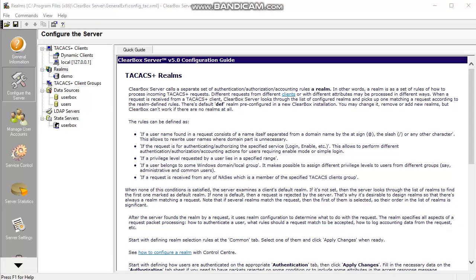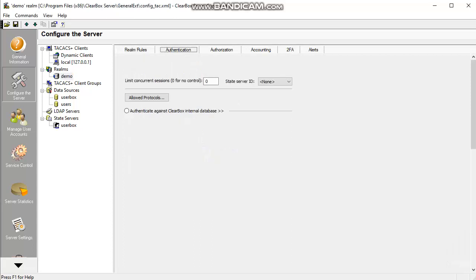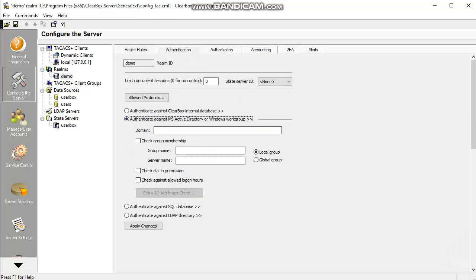This video fully covers setting up Microsoft Active Directory authentication via LDAP. ClearBox allows quick and easy integration with Windows domains. You have to specify the domain name only, and you may authenticate users with their domain accounts. This type of authentication is only available when ClearBox is run on a domain member machine.